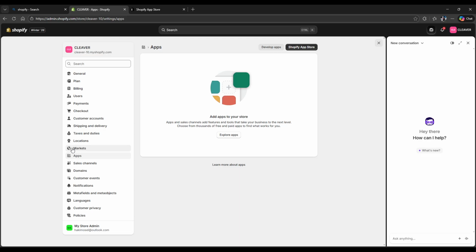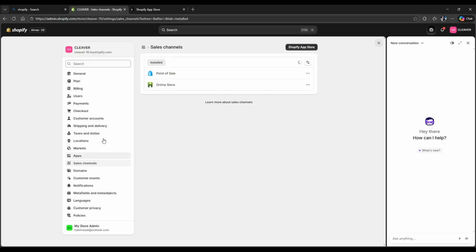For me, I'm going to go through these apps. As you see here, it's fully clean. I don't have apps yet. Go into the sales channel, where you should be able to see point of sale and online store. After this, we're going to go back to apps.